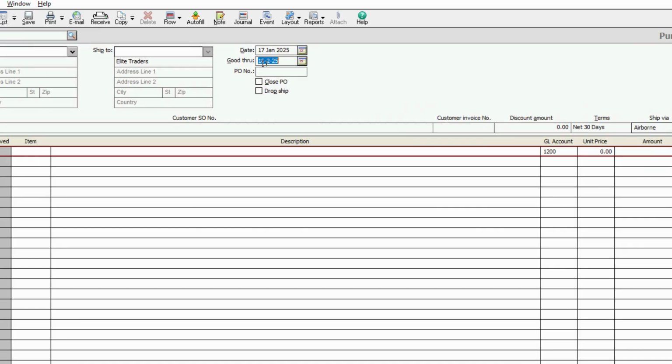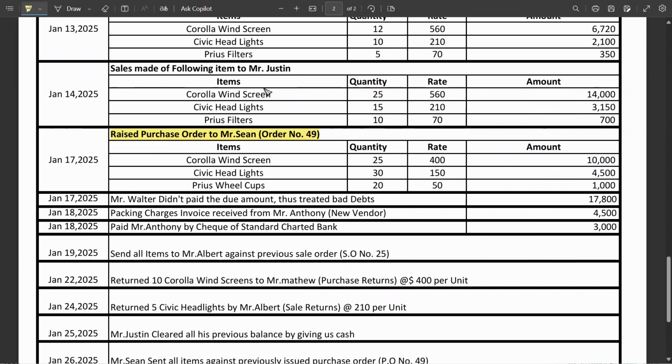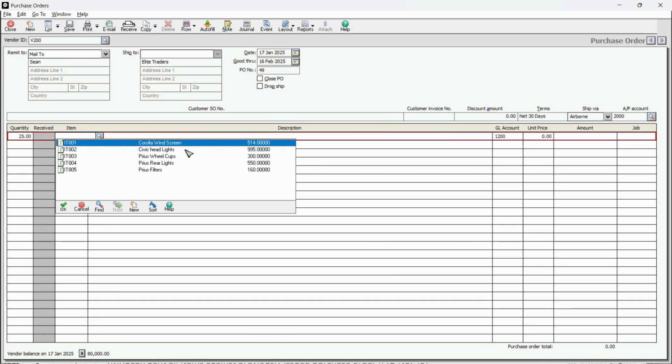Goods should be delivered through 16 February 2025. Now, it is incorporated in the vendor's terms and conditions or delivery terms. You can customize it or change it if you want to. I'll keep it as it is and change the purchase order number to 49. Right here, 49. Quantity is 25. Item is Corolla windscreen. Let's choose that.